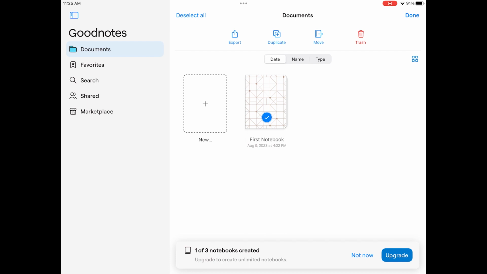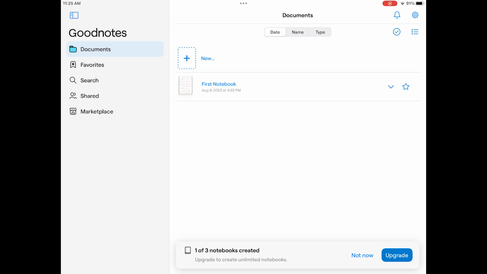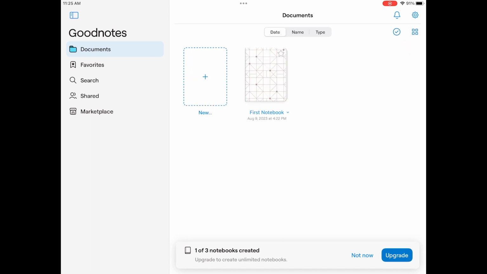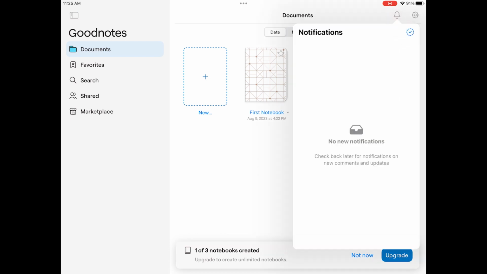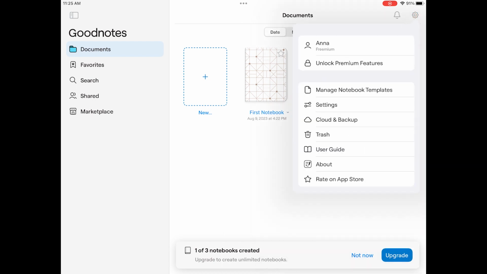And then on the right side of my screen, I can use this circled check mark to select multiple notebooks and perform an action on all of them at once. And then this icon made of squares, I can use to change the layout of this page from grid to list. And then I would just tap it again to change it back. And then looking at the icons right above that in my upper right corner, the first one is a bell, and this is where we can find any notifications we receive. And then the gear icon is where I can access any of my app settings.